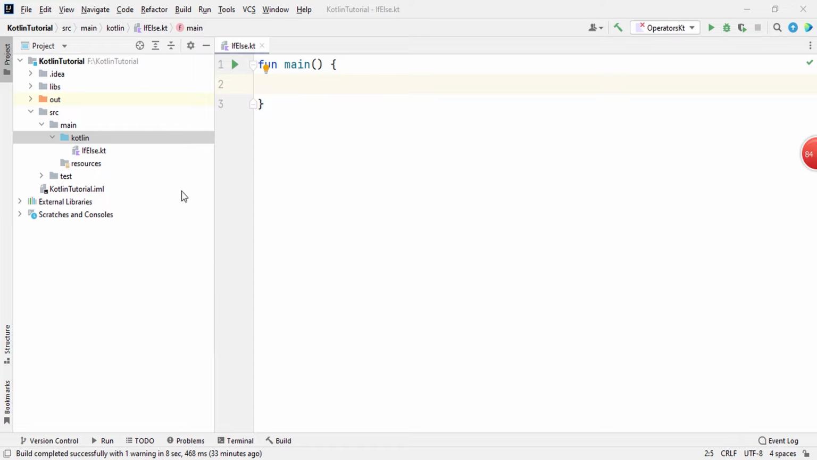Hello guys, welcome back. In this video, we will start if-else statements, which are also called control flow statements. These are flow statements which are used to control the flow of the program. The first of the control statements are if-else statements. Now what are if-else statements?